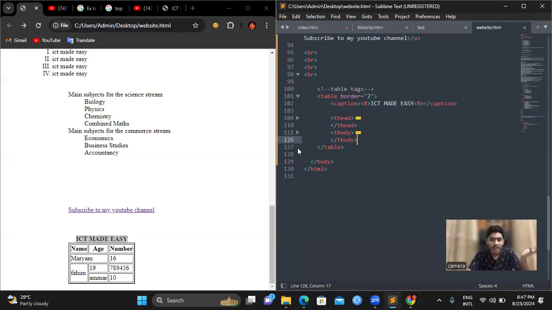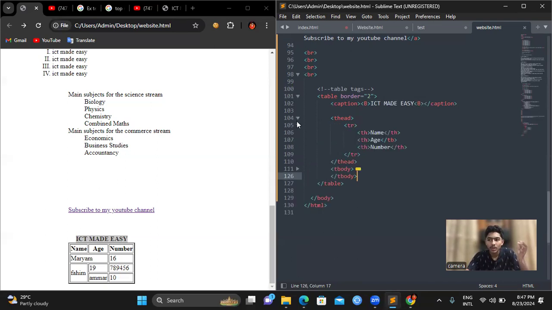Next part you are going to have is table head. Under table head, we are going to have some data. Next part you are going to have is table body. Under table body also you are going to have some data. So now what I'm going to do is open only the table head part.